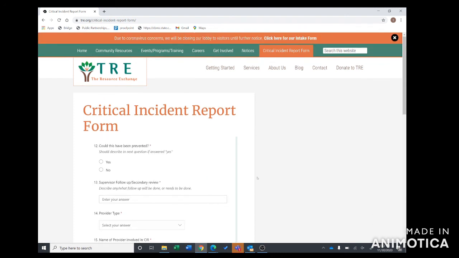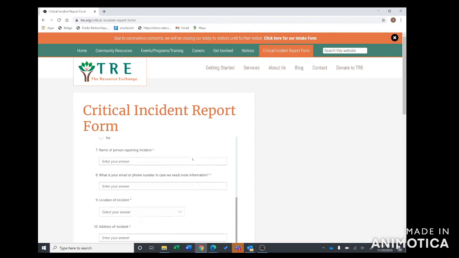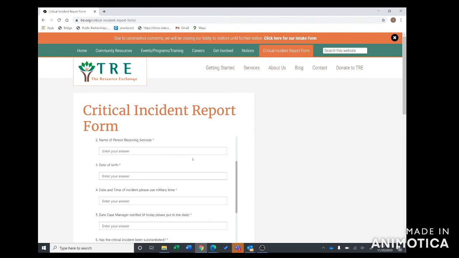If you have any questions, just give me a holler, let me know. My email is tcooke@tre.org. I'll be able to help you answer any of the questions involving this form or any of the backend stuff as to who it goes to or anything like that.